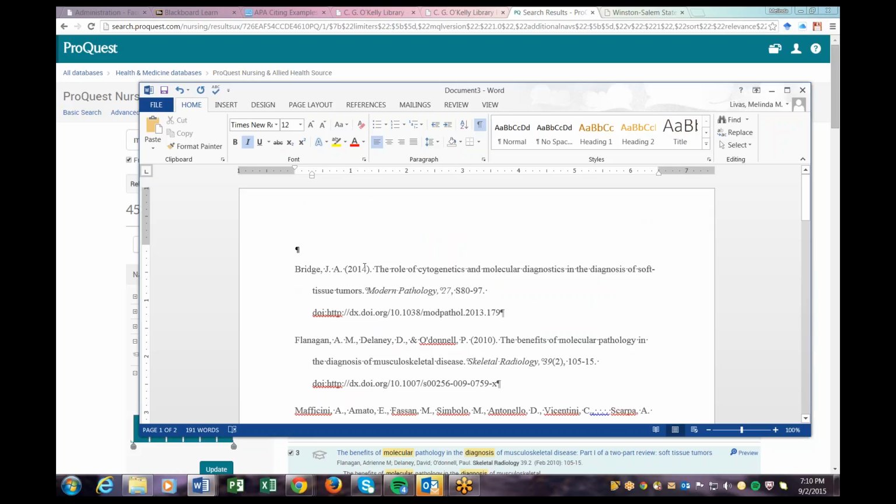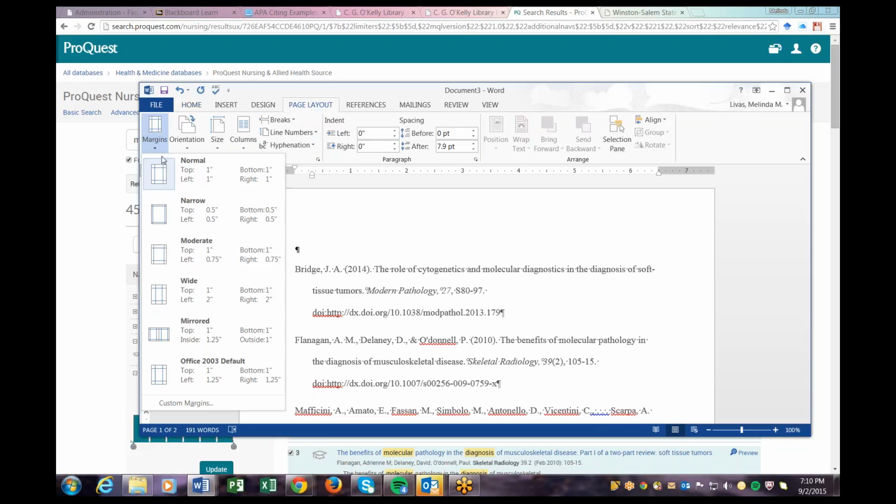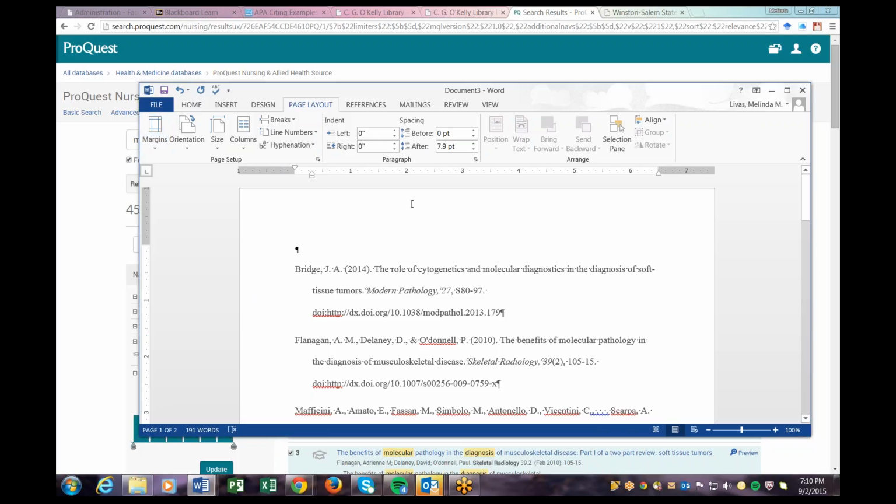So if you're using Word to figure out the 1-inch margin, all you have to do is come over to page layout, go to margins, and make sure it's already highlighted for normal. In your Word document, most documents are already on the 1-inch margin, top, bottom, left, right, but you just want to double check. So I'm just going to highlight that to make sure my margins are 1-inch, top, bottom, left, right.